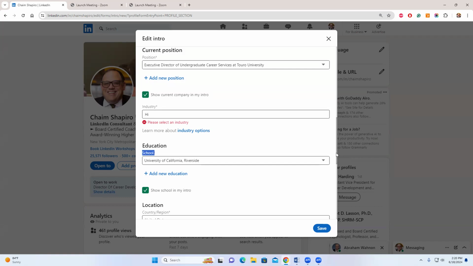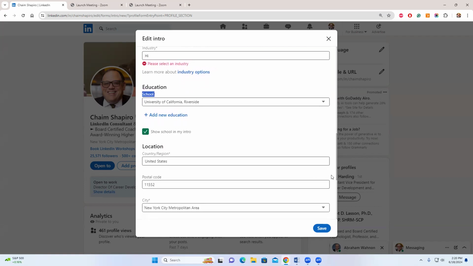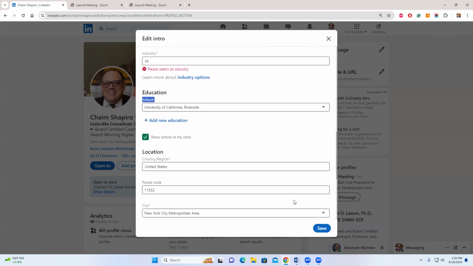Okay, when it comes to location, you'll see here, if you scroll down, I have United States and I have my zip code. And you see here, I chose the New York City metropolitan area when I actually live in a little city called West Hempstead, New York.